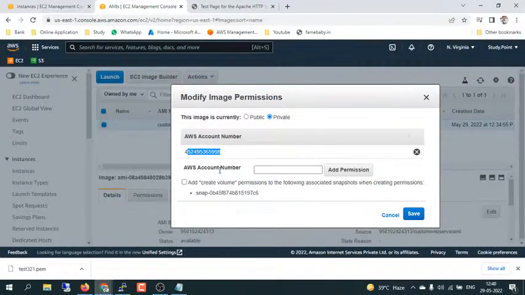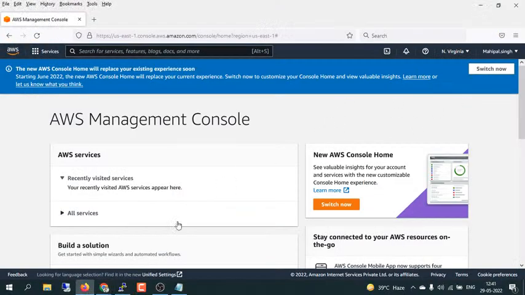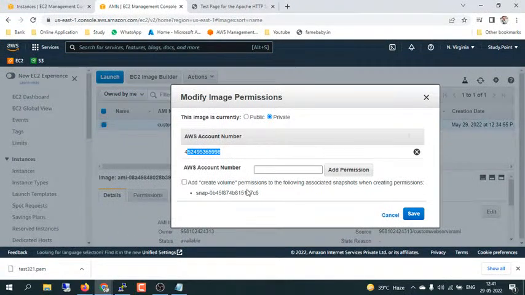After that you are getting one option here, add create volume permission to the following associated snapshots when creating permissions. If I want to allow the person holding that account to create an EC2 instance or create a volume from that AMI, you can do that here. Just check this; if you don't want to allow it, uncheck it. We want to create an EC2 instance, so we are allowing this. If you want to share this custom AMI with multiple accounts, you can also do that. You can add another account here, and after that just click on save.